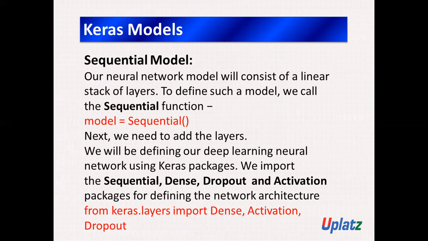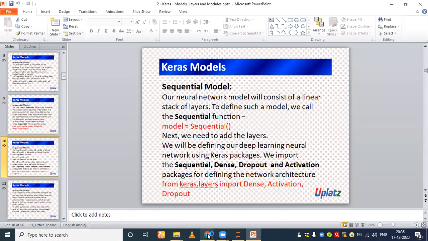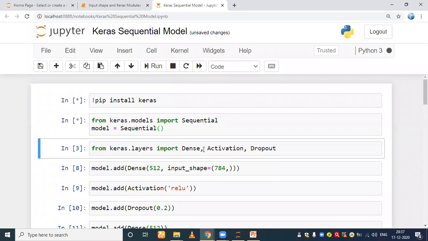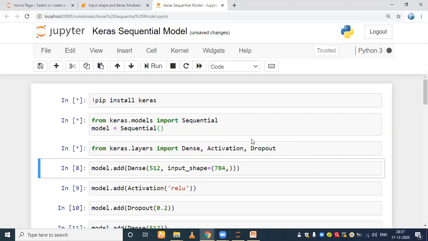But as of now, in order to add the layers, the first thing is we need to import the packages for defining the network architecture. We need to import dense, dropout, activation, and sequential. We have already imported the sequential, so now just add from keras.layers import dense, activation, dropout. Now let's execute this command also. It's still running, so no problem. See the third one, from keras.layers import dense, activation, dropout. Let me run this code again. It's running, don't worry.